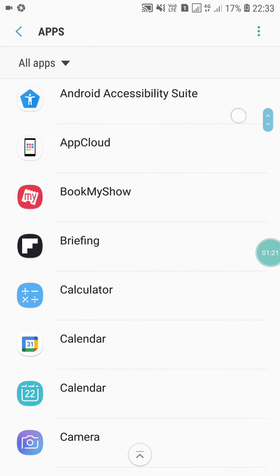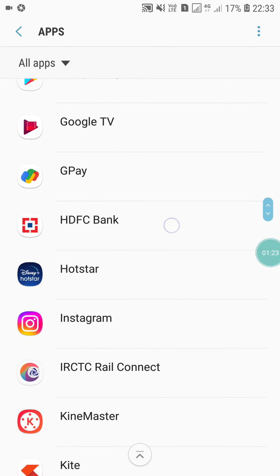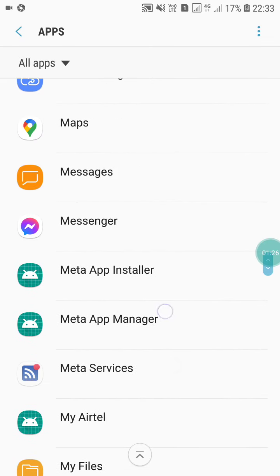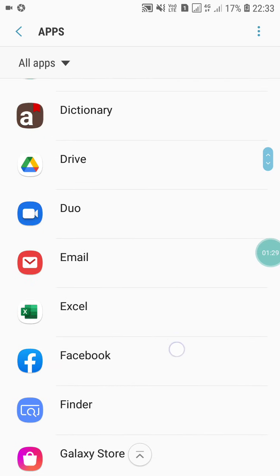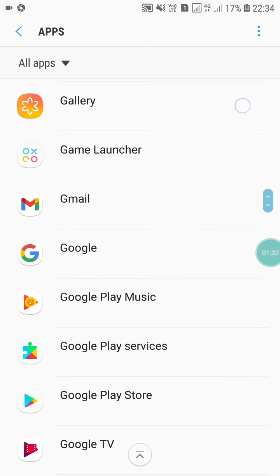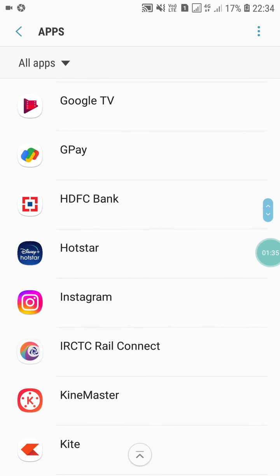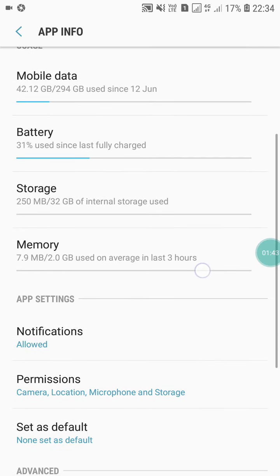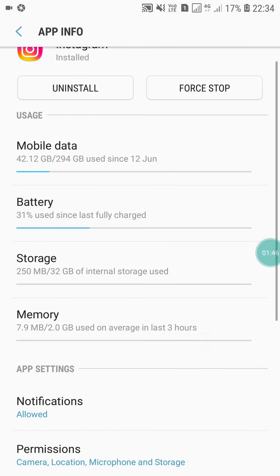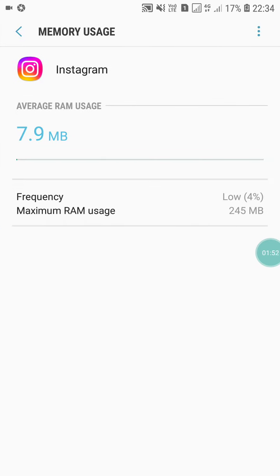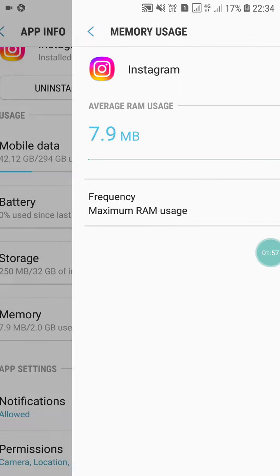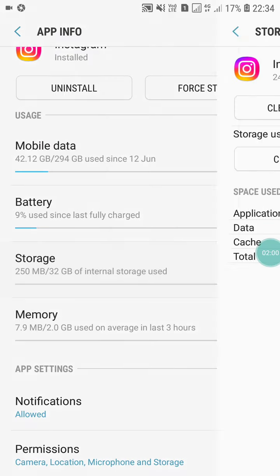Now you have to scroll down and find the Instagram app. Instagram. So now just click on it. Now you have to scroll down, and here you will see the storage option and memory option. You have to just click on the memory option and go back, and click on the storage option.